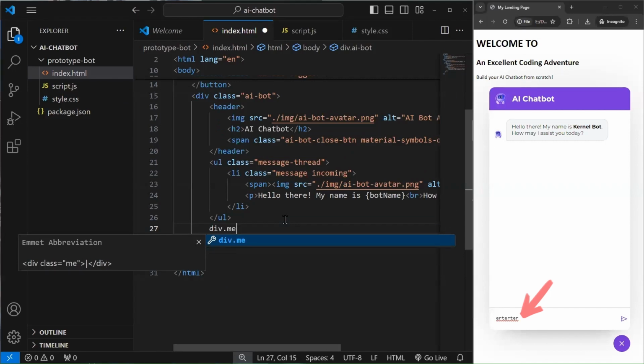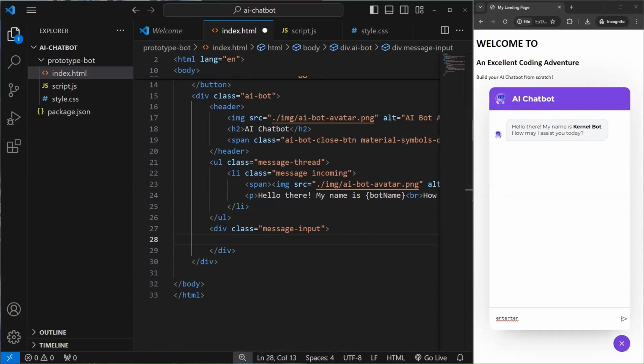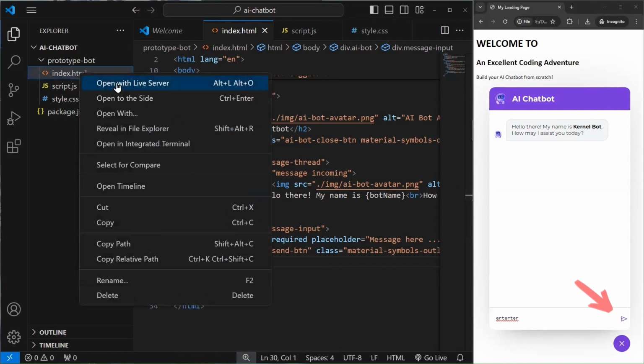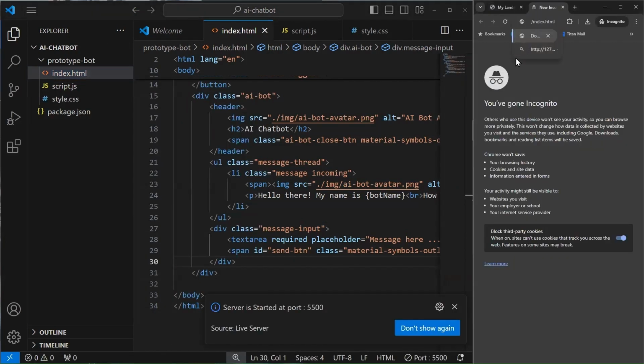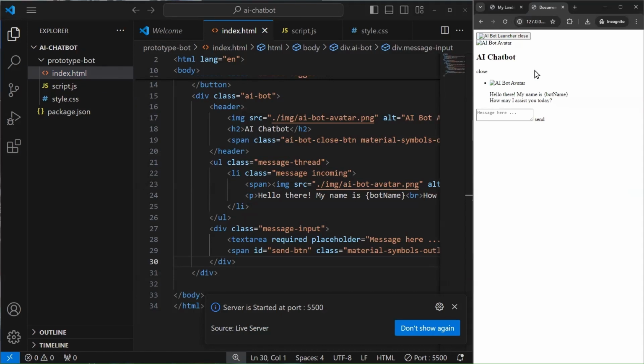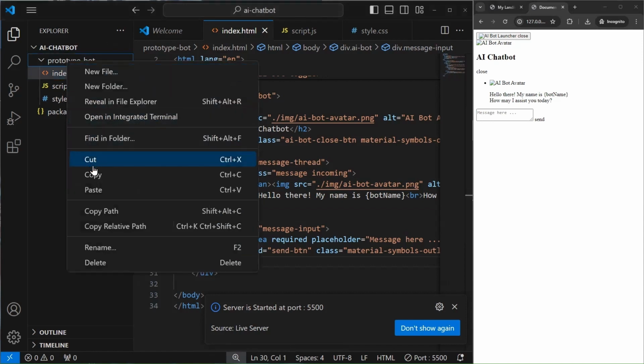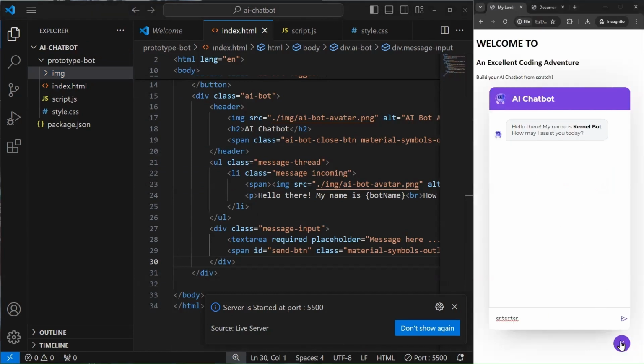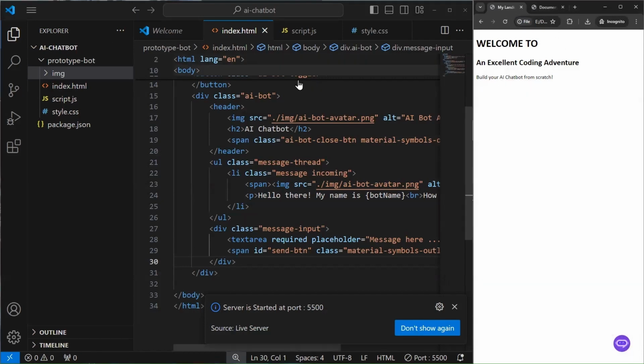So it will be a div of message input. And inside of it would be a text area. And next to it would be the send button. Okay, so let's see how this looks like. We'll open it with live server. Okay, not bad. We don't have the images, so let's put the images over here. Okay, and notice that our toggle buttons are in the upper left hand corner where it should be on the bottom right corner. So let's fix that.